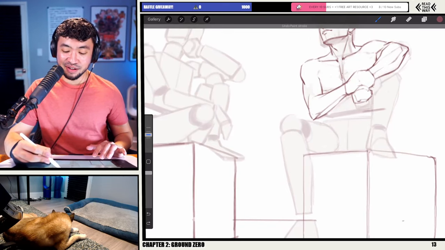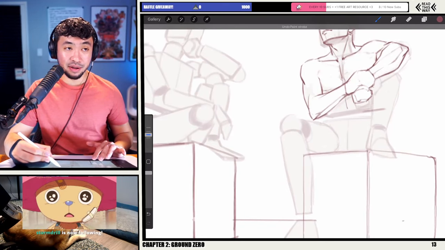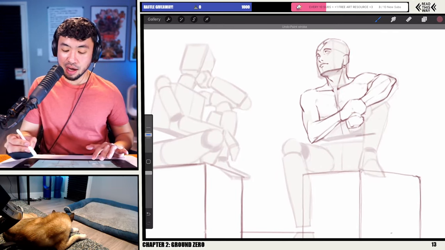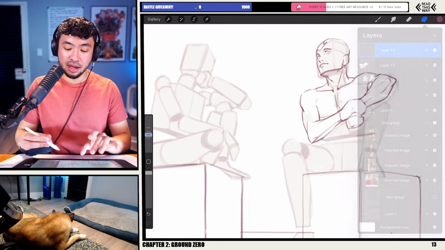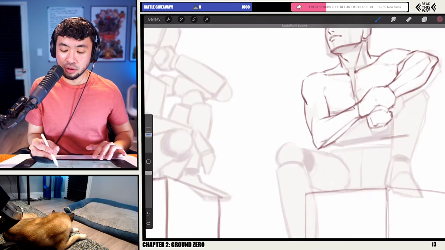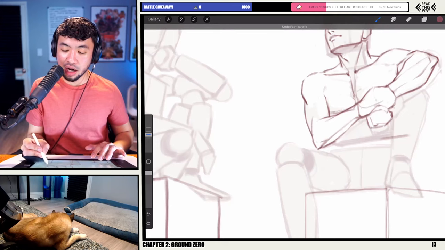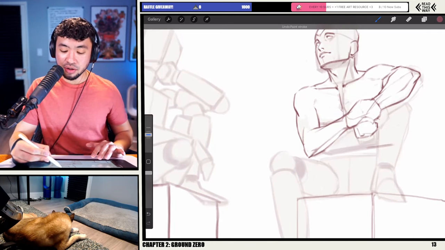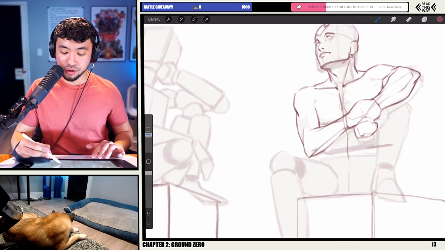All right, let's talk. Let's go down here. I know it's going to be hard to see because we have the arm crossed over. I kind of wish I drew the torso first, but I'm going to try to imagine it for you guys here. Okay? So you can imagine a center line here of the torso.